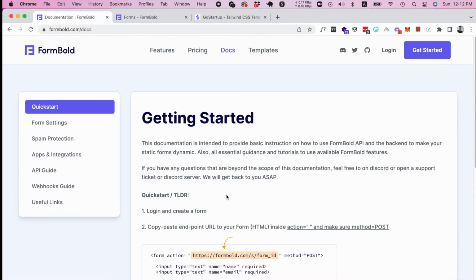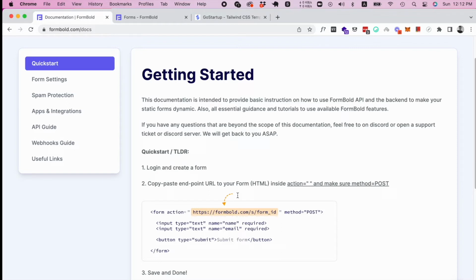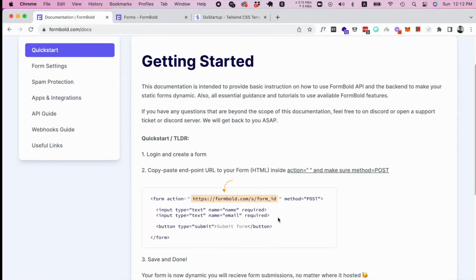We explained everything in a very simple way, like TLDR. So how to get started, it's the quick start. First of all you need to log in and create a form, and then you will get an endpoint URL of the individual form, and then you have to paste the endpoint URL under action as the value. You have to make sure the method of this form is post. We have a code example here, you can see here is the form unique ID you will get from your form. Then save the code of the form and done.